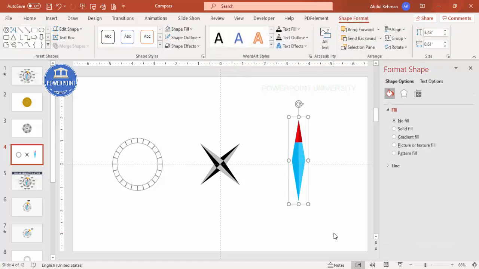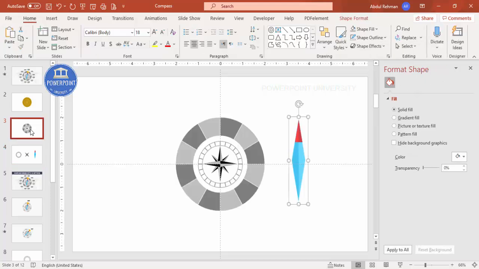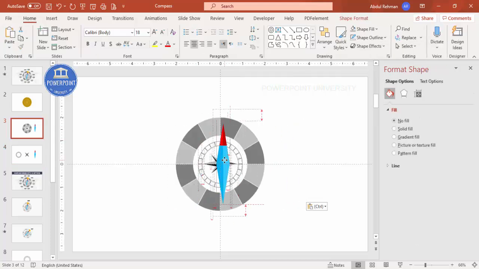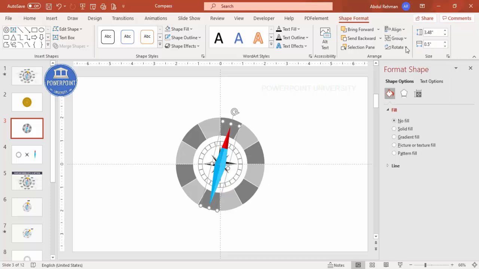Again Ctrl G to group it, Ctrl C to copy, bring it here, Ctrl V to paste, and this is our needle. And then I'm just going to bend it a little bit, something like this. You can see, if you want you can just reduce the width. Okay, so you end up getting something like this. Let me just reduce it further. Yeah, so again make sure that shape, align center, align middle.